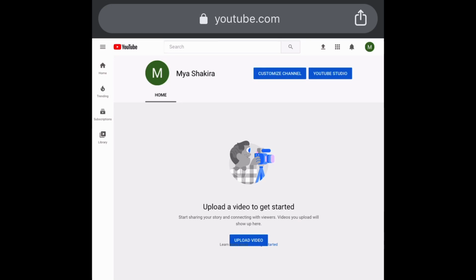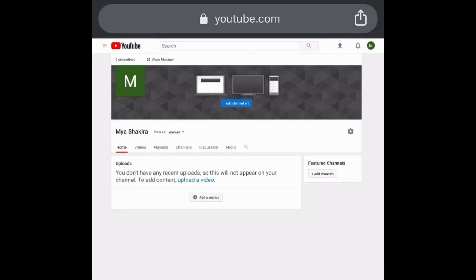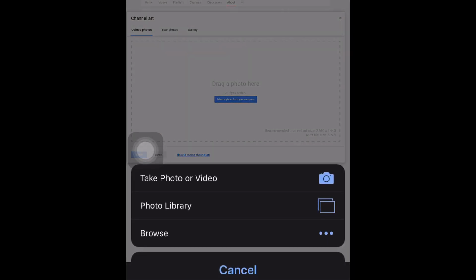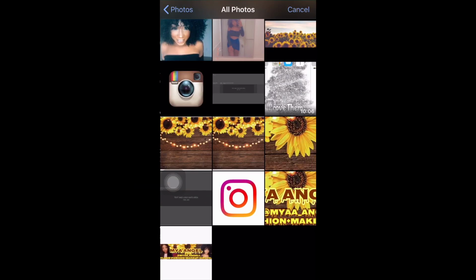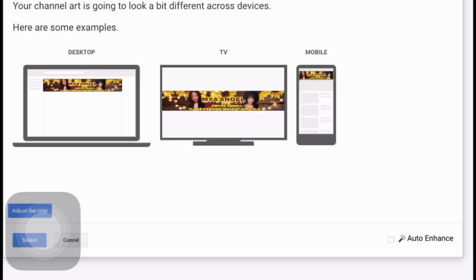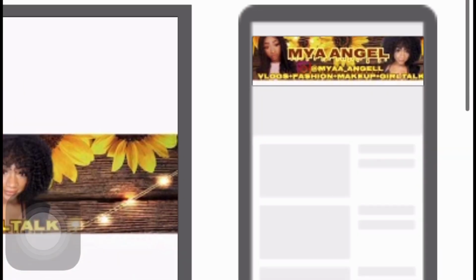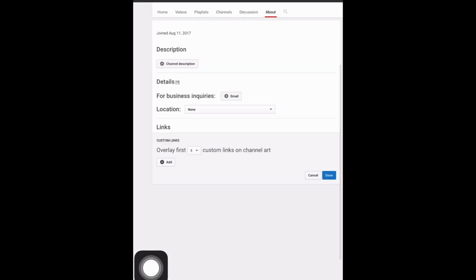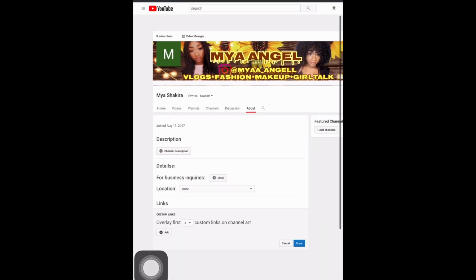Once you've done that, you're going to click on your channel, customize channel, and in the right corner there's going to be a little pencil over your banner. Once you click on that, you hit edit channel art, and it's going to prompt you to upload a picture, and you'll be uploading the one that you just saved to the device. Once you've done that, you can adjust the crop if you need to, but everything looks like it fits pretty fine to me, so I'm just going to hit select, and now it saves right away, and that's all for it.